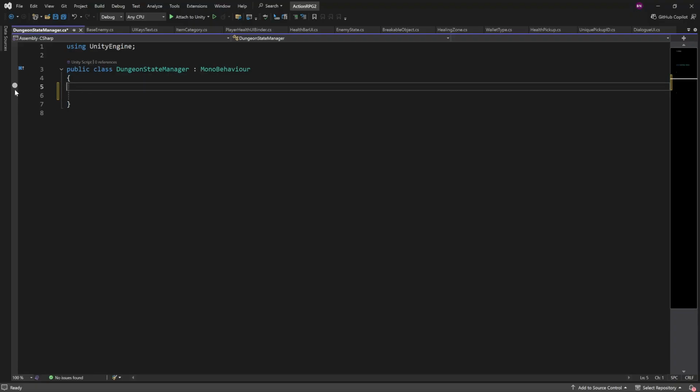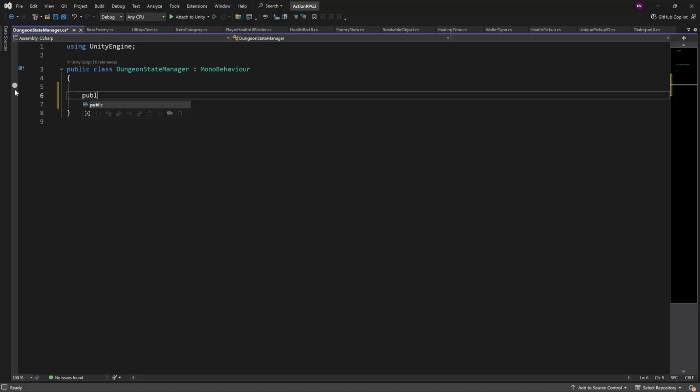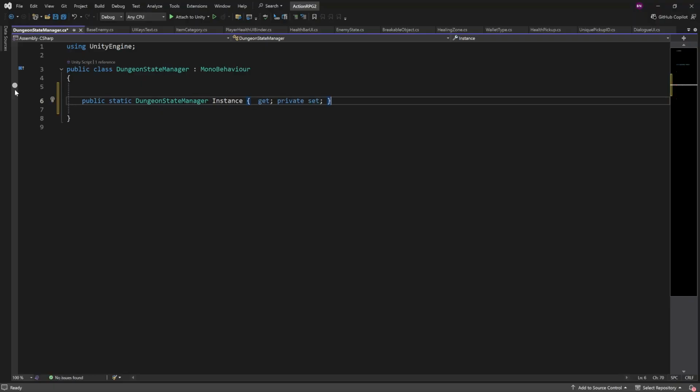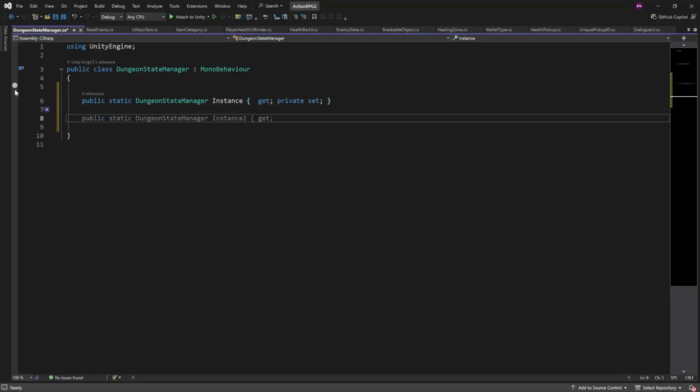All right, there we go. And then we're going to do a public static DungeonStateManager Instance, then we're going to do our get; private set. We are going to make this a singleton, so it's going to be persistent. It is going to go across all scenes.